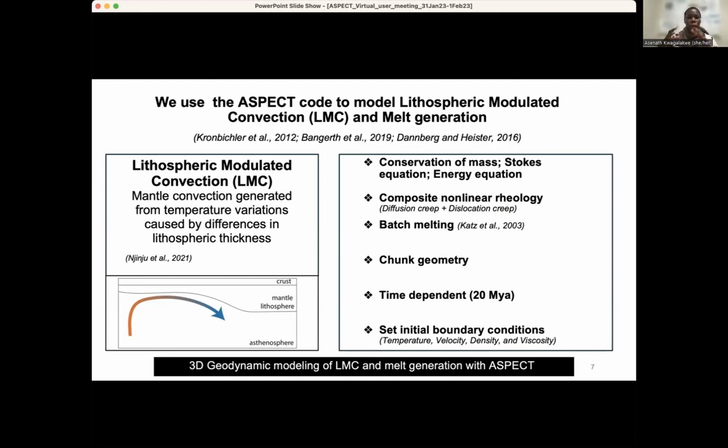So melt, there's no melt added to the system, and there's no melt that leaves the system until the process is done. So we use the Chart geometry where we define 6 sides as minimum and maximum longitude, minimum and maximum latitude, and the inner and outer depth, or also what we call the west, east, south, north, and inner and outer. Our model is time dependent, so we're running for 20 million years, and we set initial boundary conditions of temperature, velocity, depth, density, and viscosity.